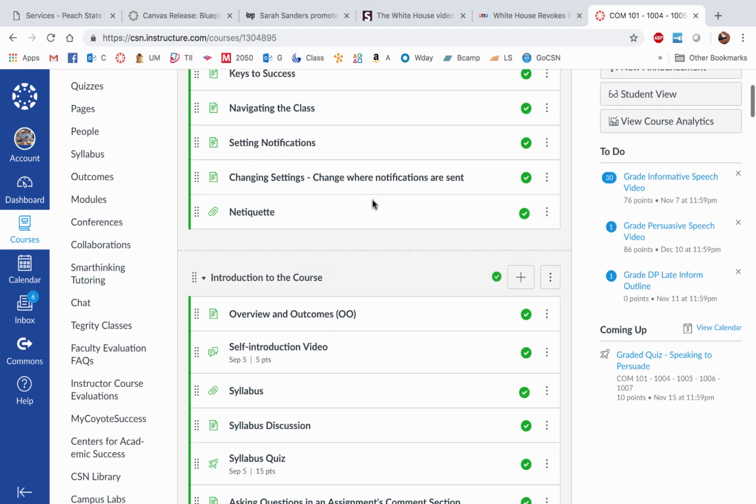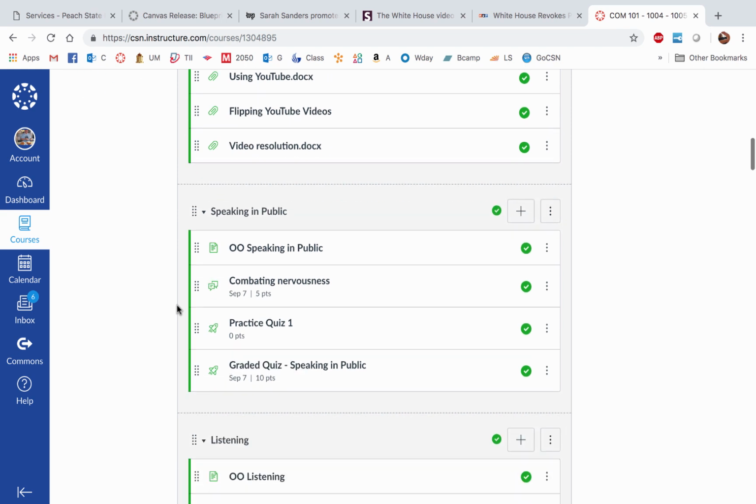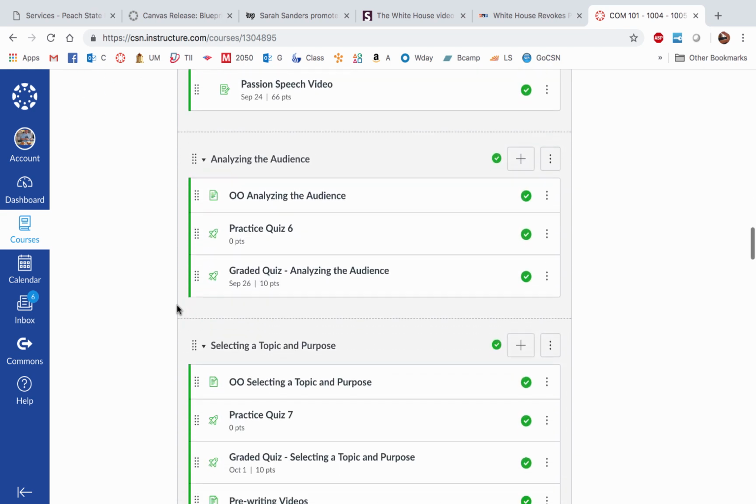So we're at the top of the course. And all the speech recording rules, if you need to go back and review that. Some people are still having trouble showing their cards, getting a good shot of themselves, having trouble with the lighting. So if you want to review the rules and examples, that might help. We're going to go down a little ways.